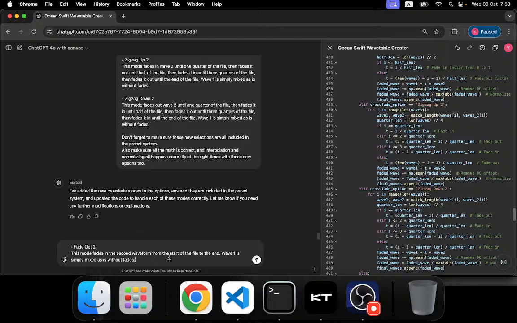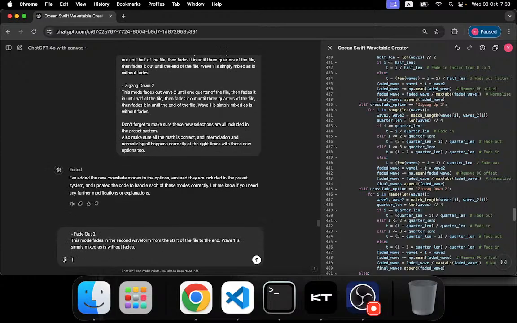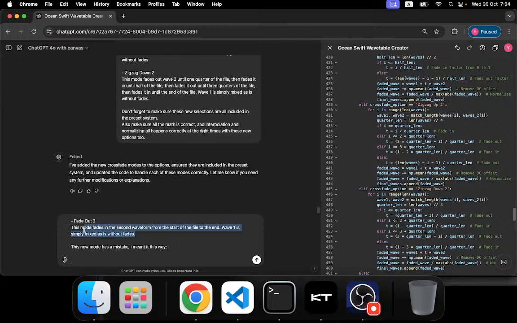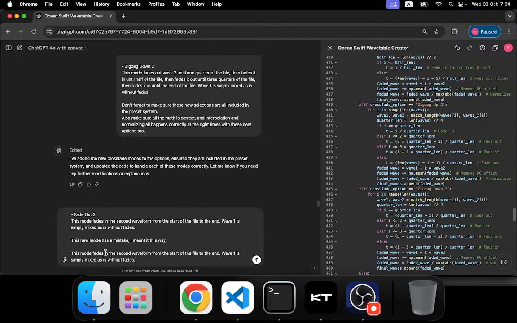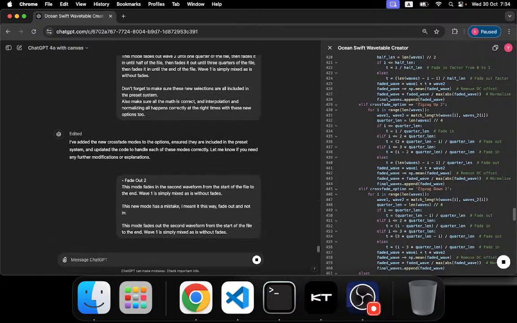Okay, so let's fix this. This new mode has a mistake. I meant it this way. I don't know, maybe that's the best way to write it. This mode fades out. Fade out and not in. I mean, the code correction should be pretty easy for it in this case, right? So it's only going to need to change.